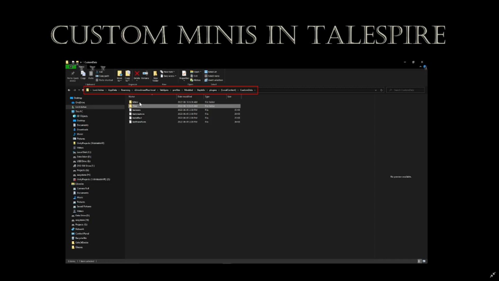I've got some examples where I have a subfolder called minis. I also have a subfolder called tiles, but tiles are not quite yet supported. We're close, but not quite there. So under CustomData, you can have however many subfolders you want, multiple levels of subfolders. That's up to you. Anything under the CustomData folder will basically be accessible. So once you've done that, you are basically ready to go.